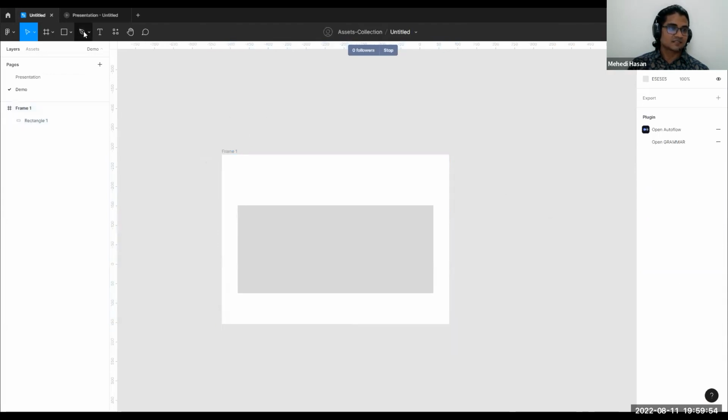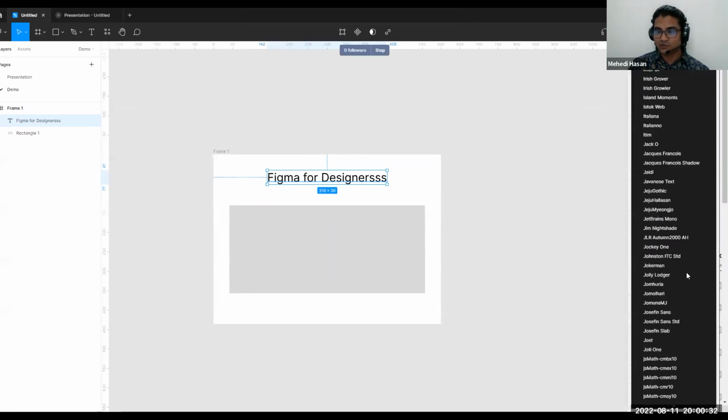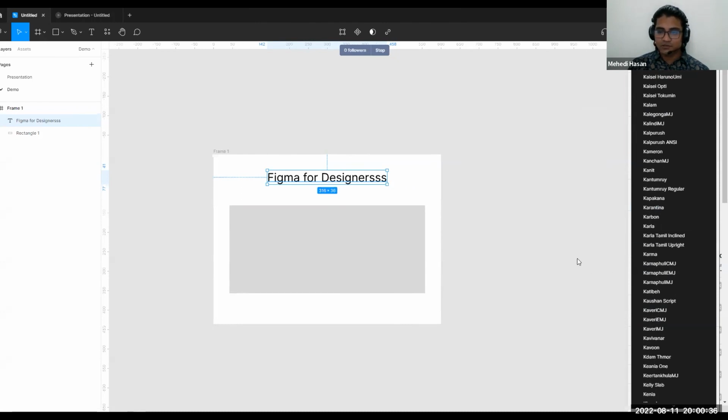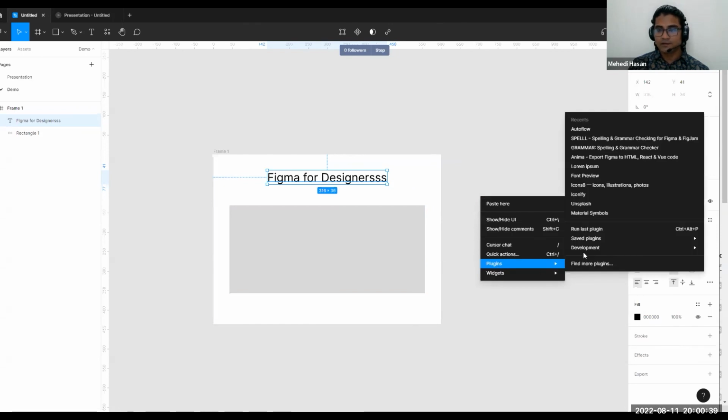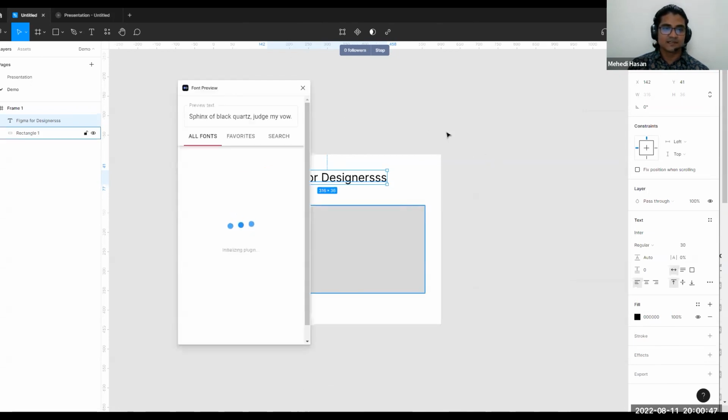Font preview, what it does is, whenever we type anything, I just pasted some extra text, I'll show you why. If you want to see this font and use it, previously from the font previewer we had to see if those were working fine, how the font would look. Those are not available, but with this plugin, font preview, you can just use it as a reference tool.